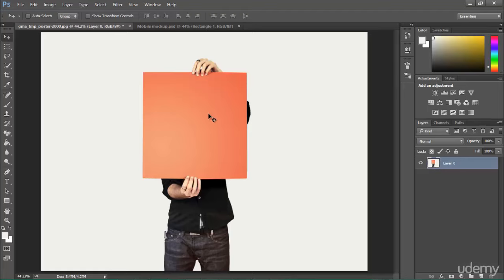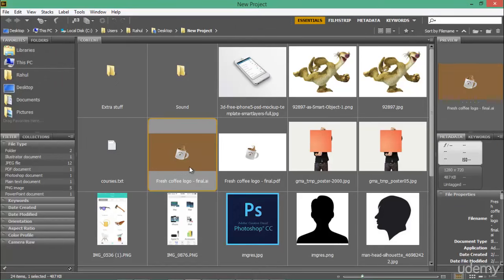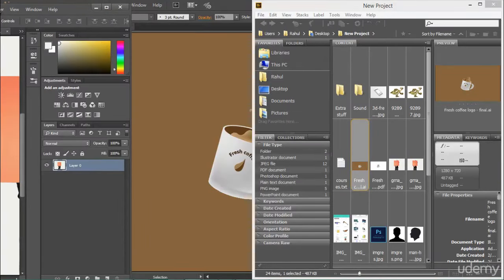Let me show you. First of all, you can see there's an image. Here we are going to place our fresh coffee logo that we created in a previous course. First of all, I go to File and Browse in Bridge, and here I just make it big, and you can see this is the Illustrator file. It's an .ai file, so you can bring it directly into Photoshop. First, let's make it half.